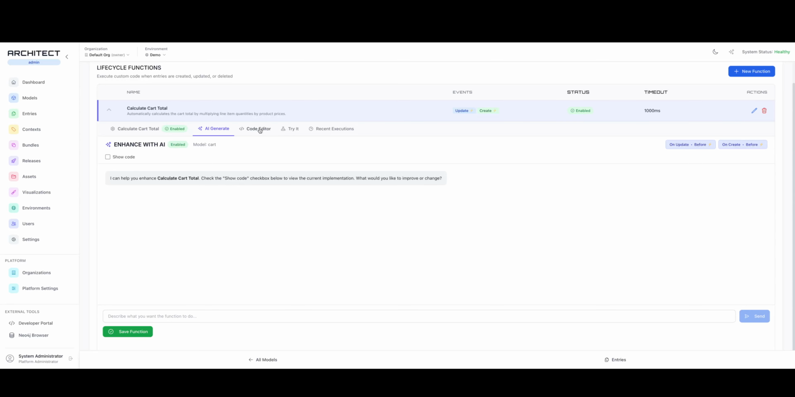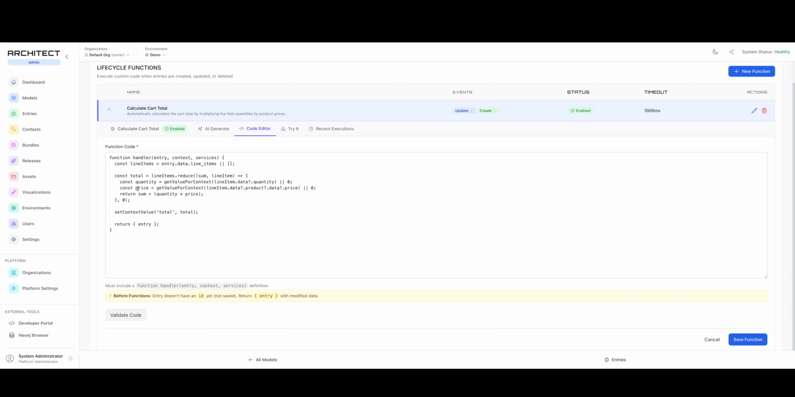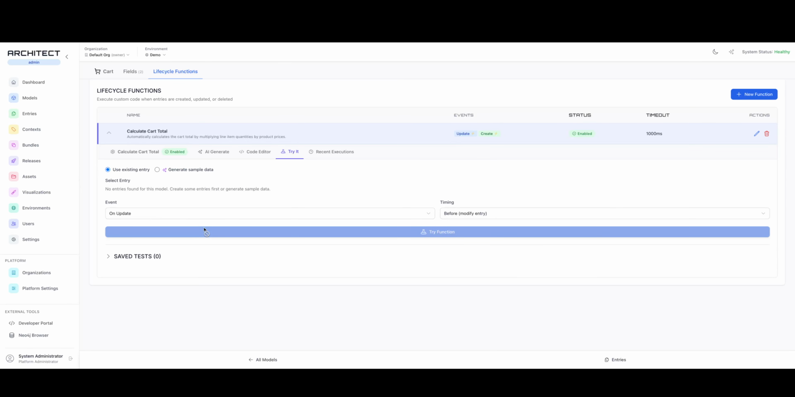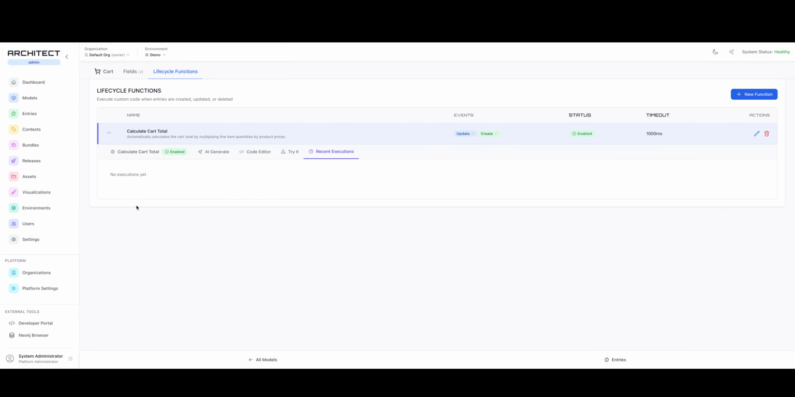So I also can see it generated a very simple function in here. I can try it out. We can save tests. We can generate sample data or use existing entries. And it'll also show you all of the executions and how they ran and what the result was if you want to try this out. And this is generally what you would do in an environment like this. And then at some point in the environment section, you would promote these functions up after you've tested them out.